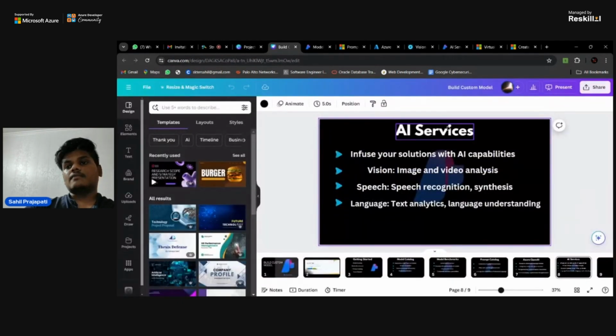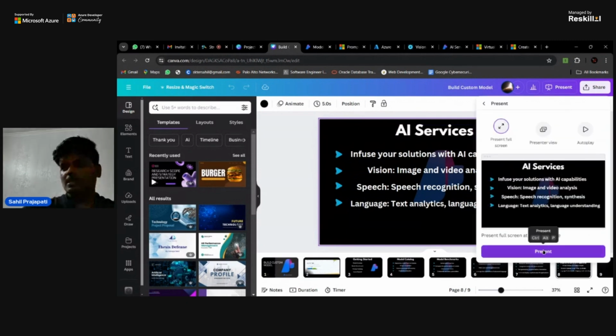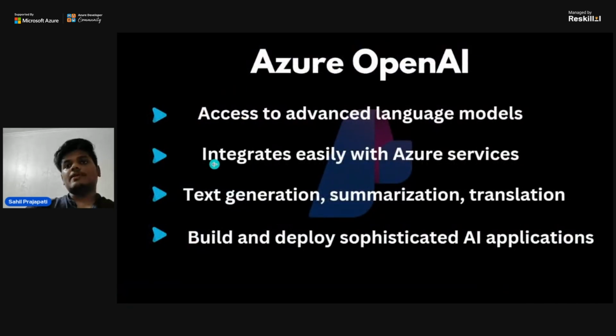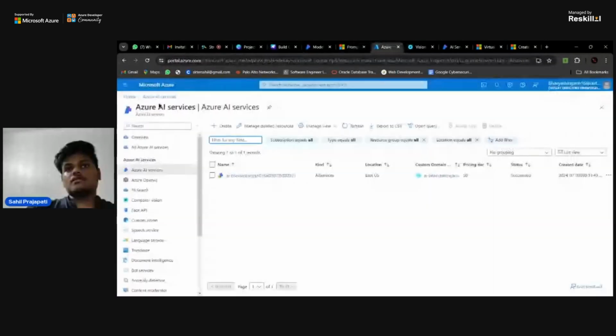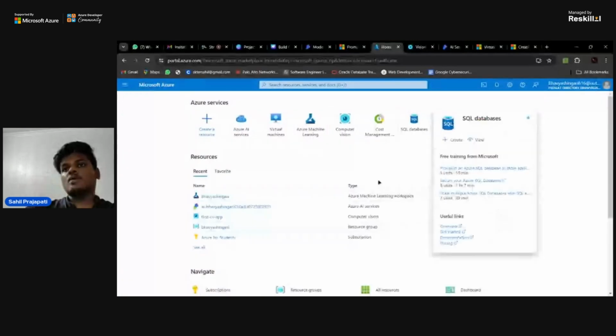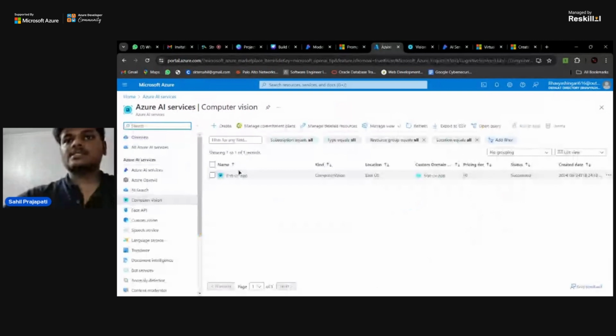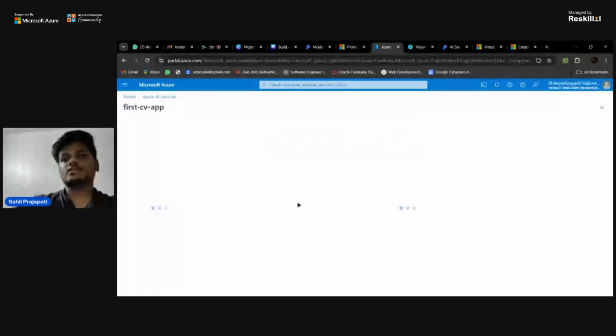Apart from that, Azure OpenAI also lets you integrate easily with the Azure services. The Azure services will be the same as I told you. Azure services are the virtual machines, database, SQL database, machine learning studio, computer vision, and etc. Let's just see. This is the computer vision. I have created the first CV app.